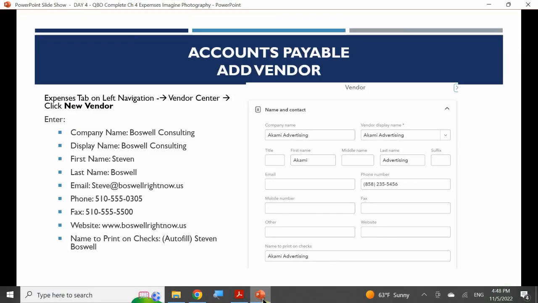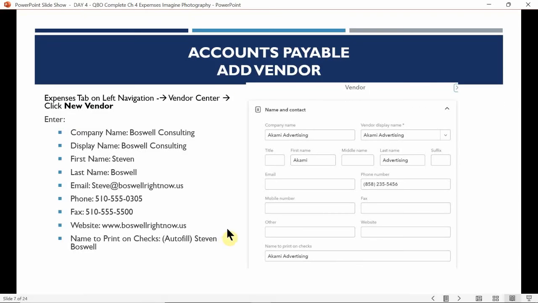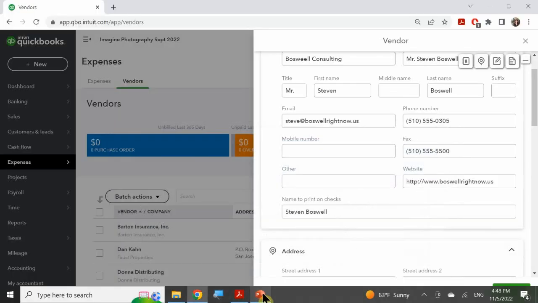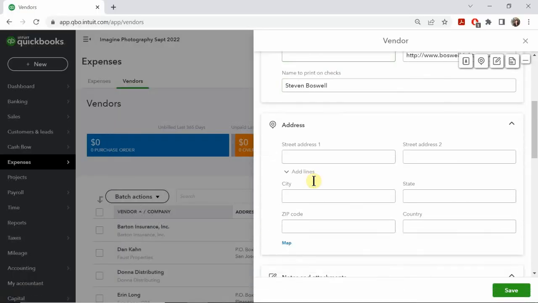All right. So now that we filled in the primary contact information, now the next section is to fill in the address. If there is no address to fill in, then you can go ahead and skip on forward. All right, so here you go. His address is actually a postal office box, so P.O. Box 620 to Oakland, California, 94610. Okay? So let's go ahead and add in the address.